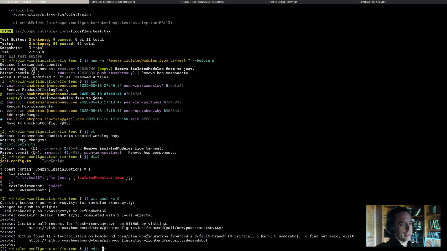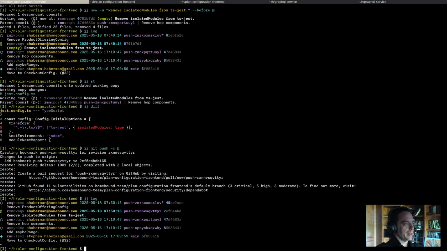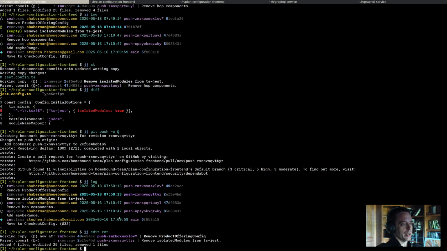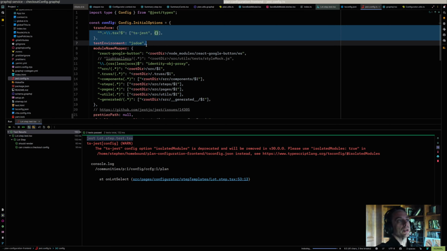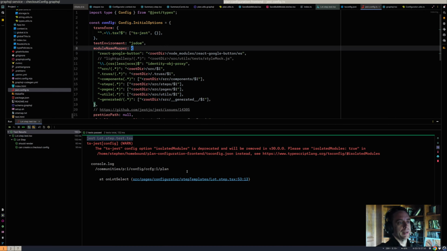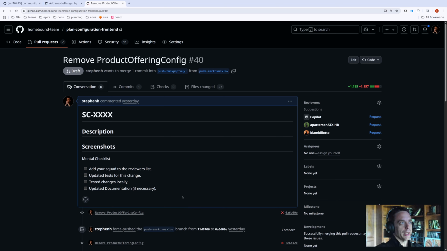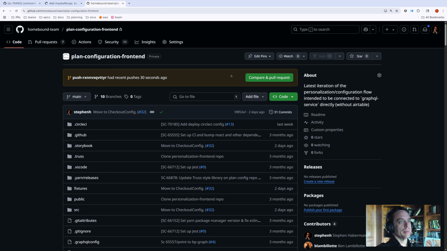Now I want to go back, and what's my main? Yeah, my main one is here. So I'm going to go back and add ZMR, and I can go back to working on my really big change. If we go back and look at the config, it's still gone. And if we look at the plan configuration front end, there'll be a new branch to push up for that change.